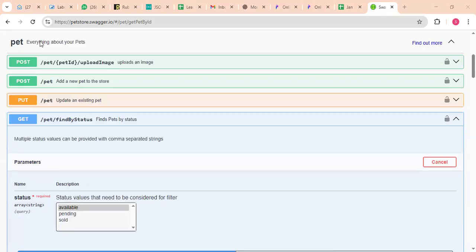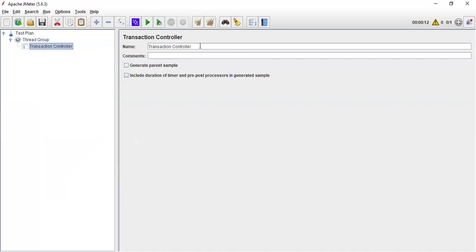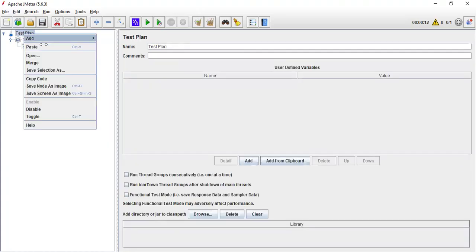I will add one transaction. Here you can give the name, find pet by status. So I have added that. Now we'll also add the View Results Tree.